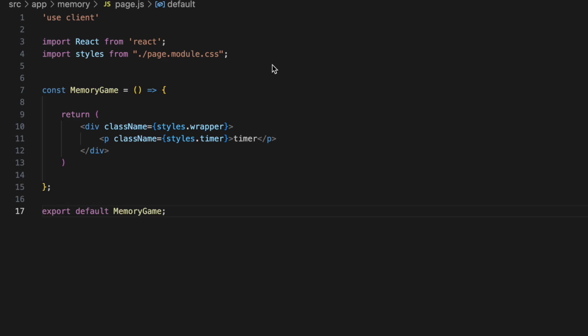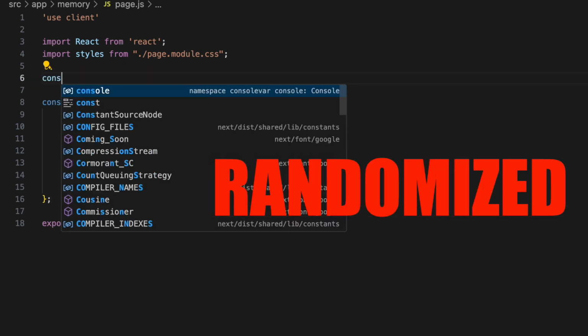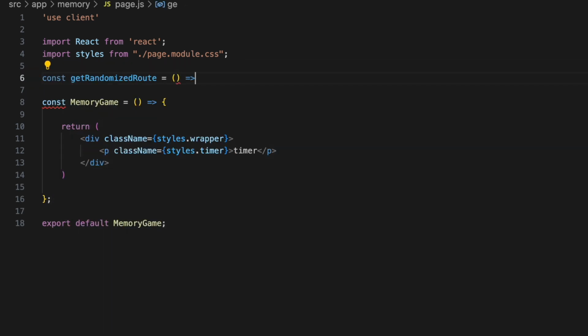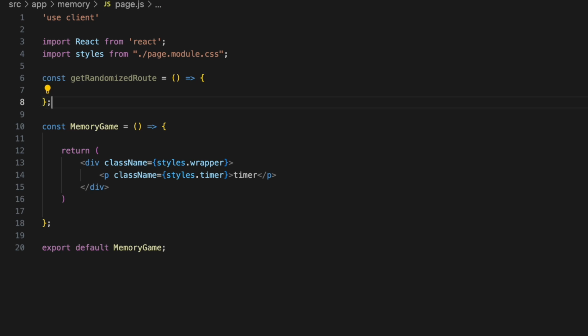Okay, our next step is to create the 5 levels of the game. And remember, they have to be randomized. Let's start by creating a function called getRandomizedRoute. This will be outside the component.